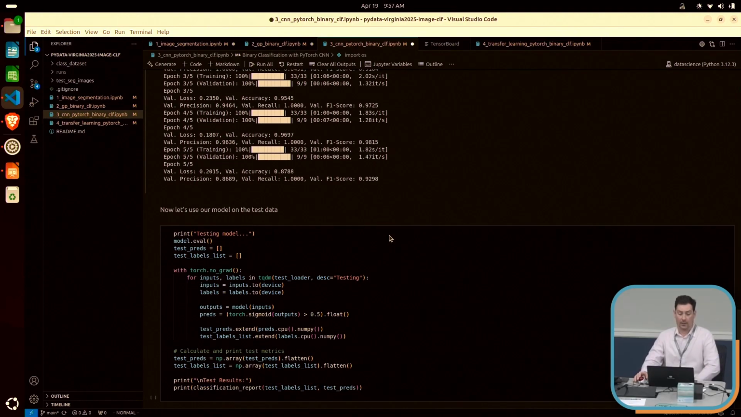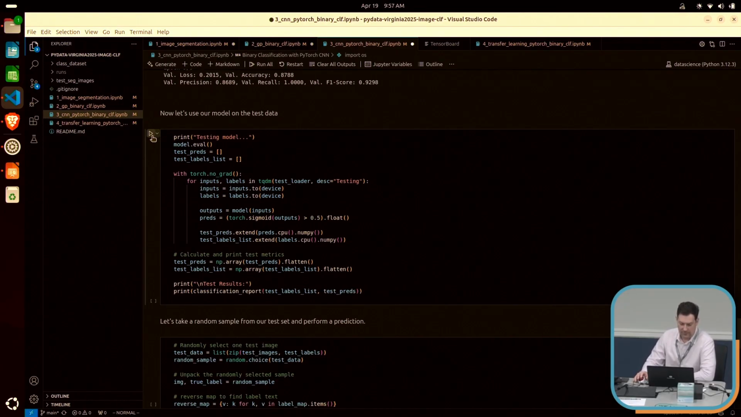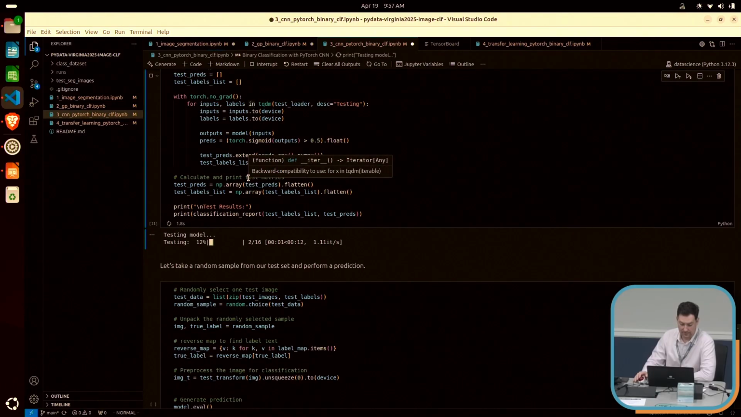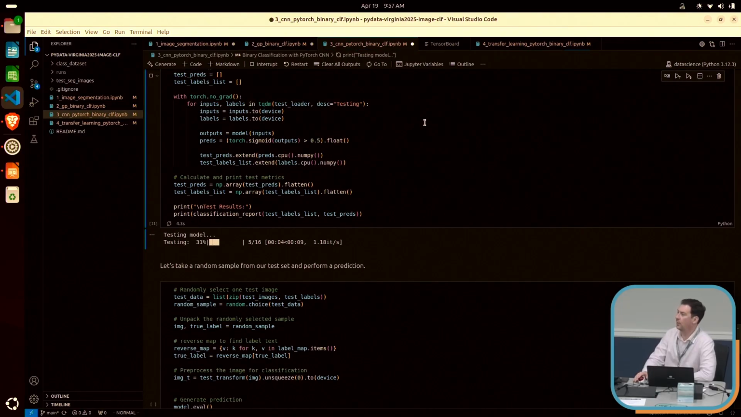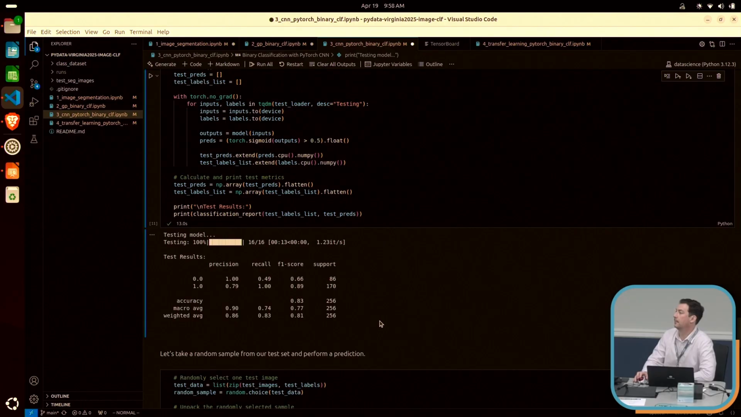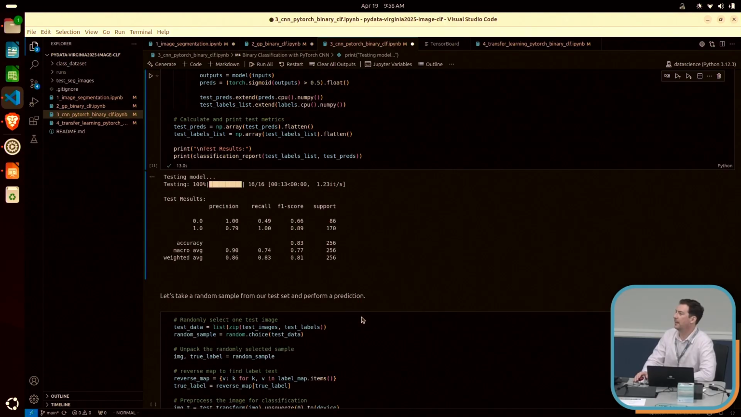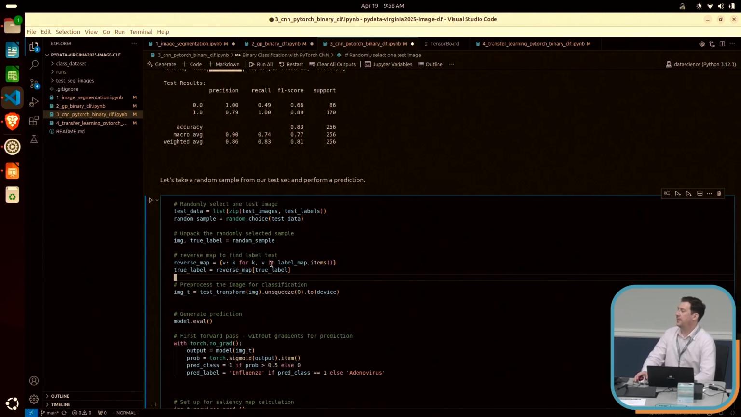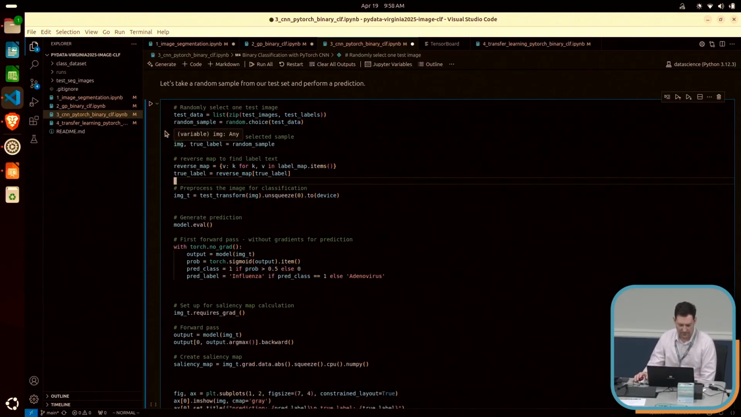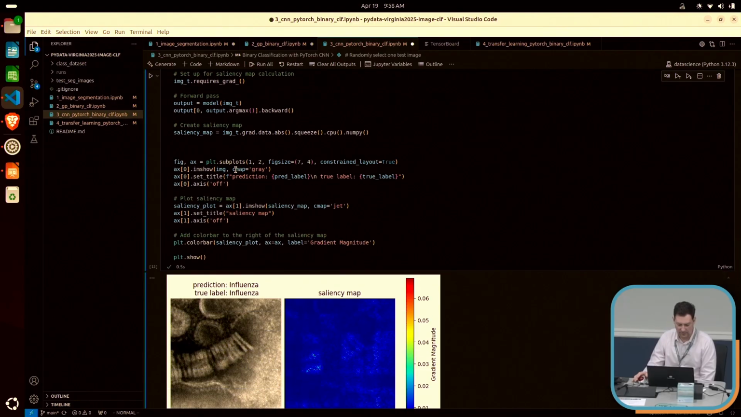Okay. So now let's run it on the test data, and we'll print out our classification report. Really good metrics. And so now let's take our previous example, take a population of the images and generate a saliency map to see which part of the virus images it identified.